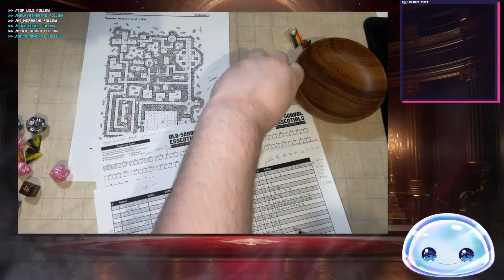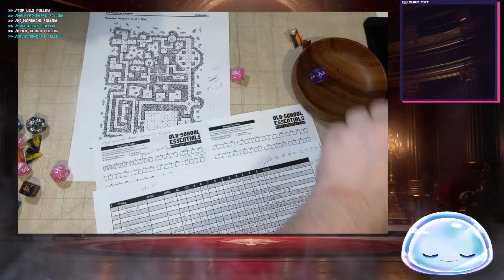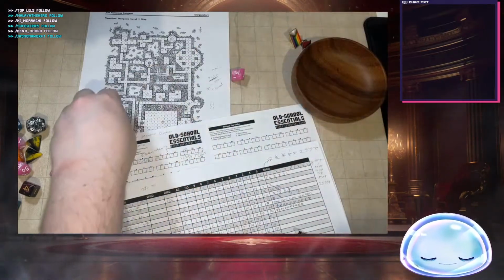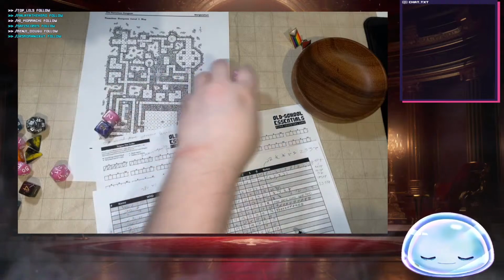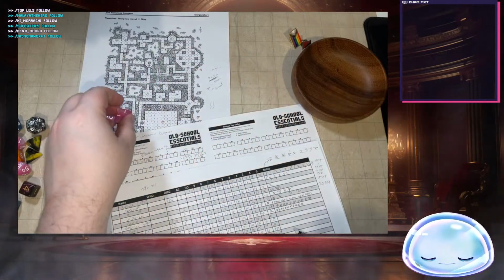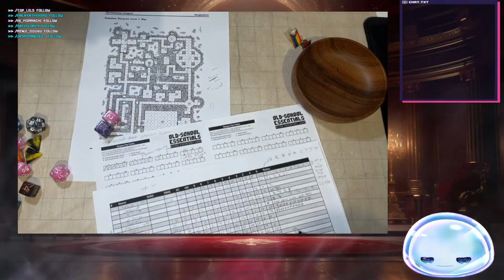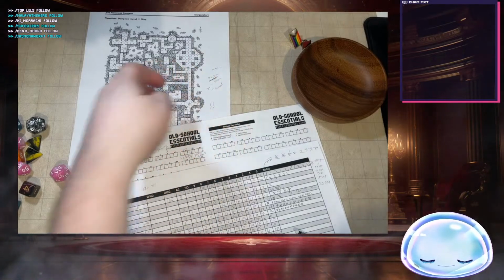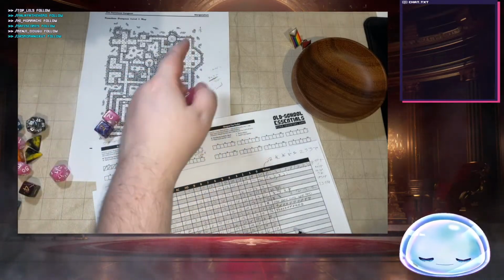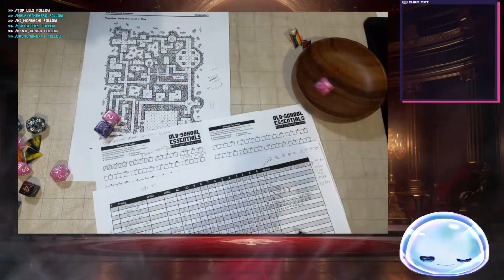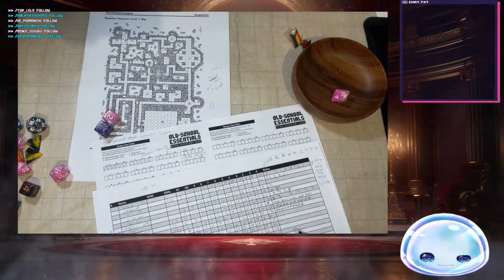Distance. 40 foot. Okay. North or south? 1 to 4. We're coming from the north. Okay, so they're coming from the north.